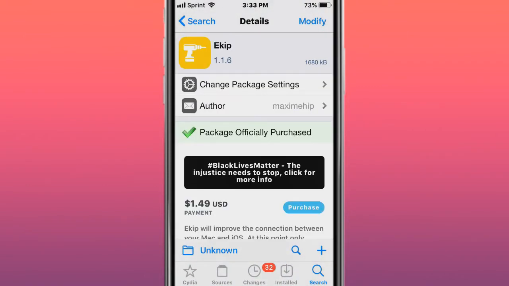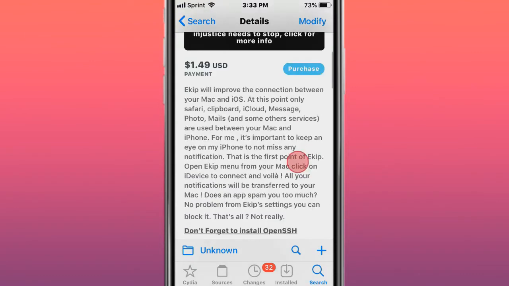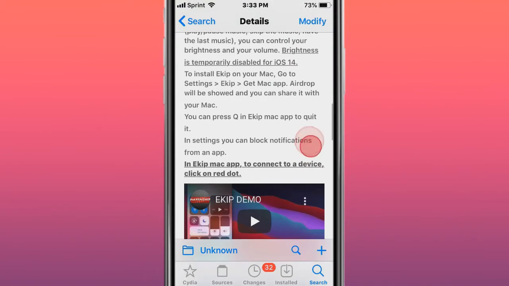This tweak is called eKip. Basically, it gets iOS Control Center and notifications on macOS. So you get your iOS Control Center notifications on your Mac.